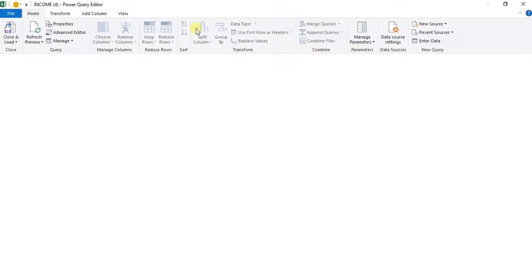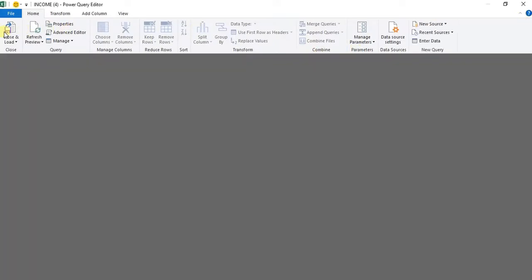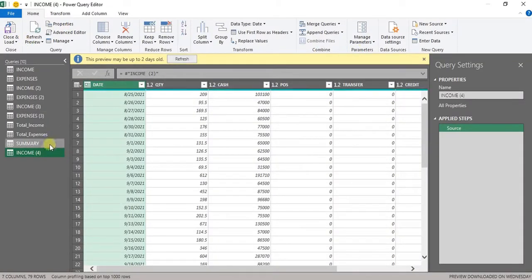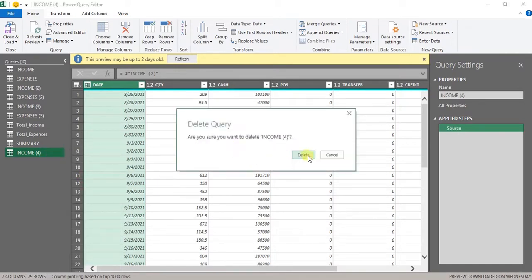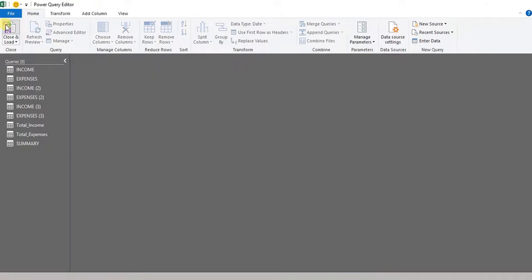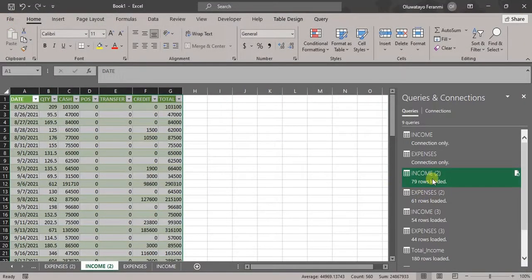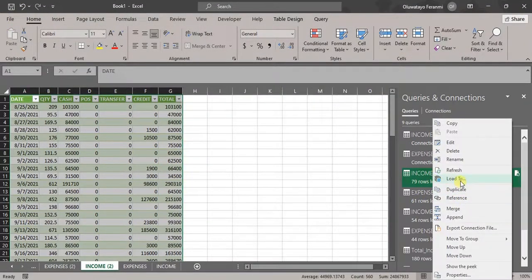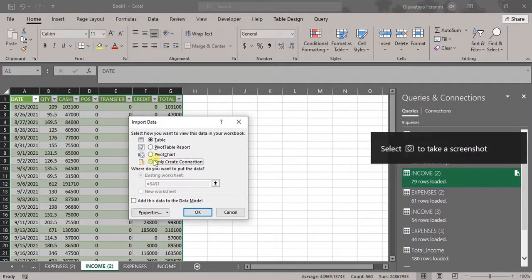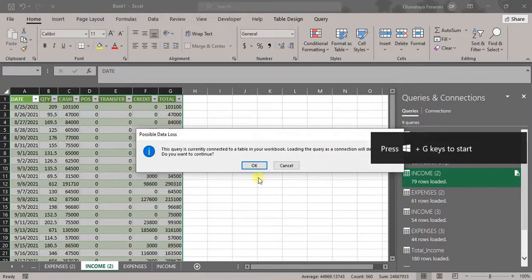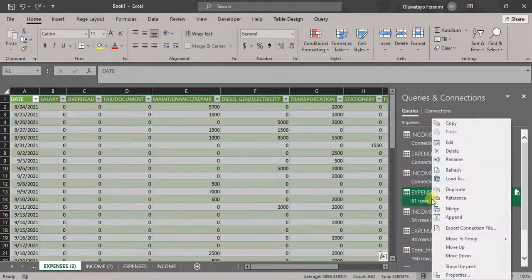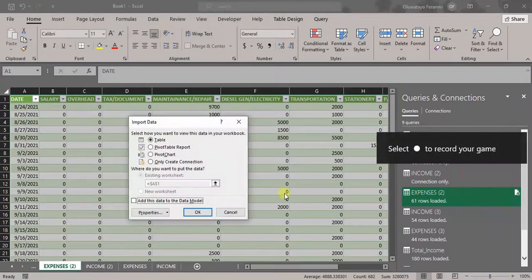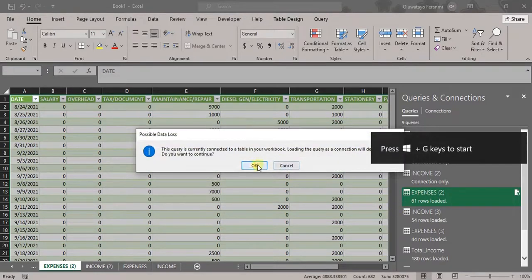Oops, that wasn't it. That was a mistake. So I'm just going to delete and go back to Close and Load. Then Load To, Connection Only.